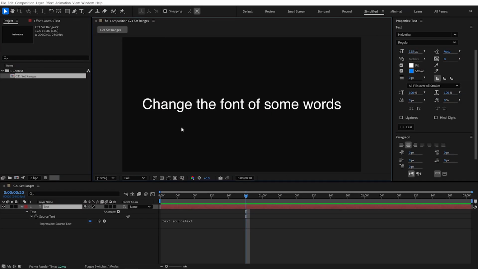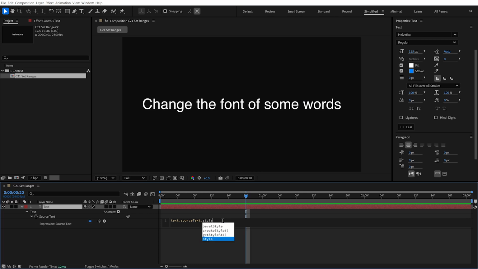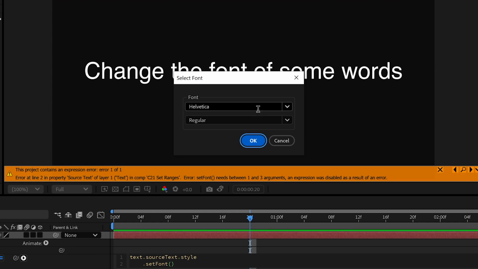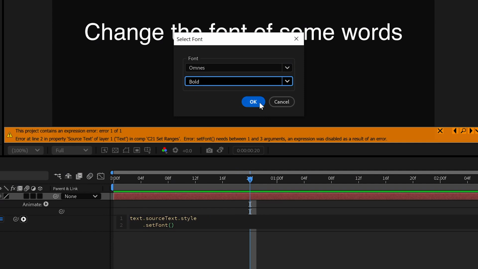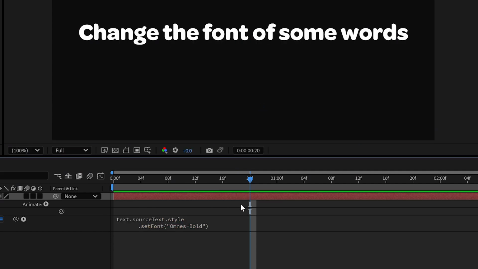Now that you've got the basics, let's change the font to bold for a specific character range. In this example, my text is set to Helvetica, and I want to change some of these words to a different font. So let's write .style at the end. Now we can start to add style attributes. I'll write .setFont, and this works just like Kyle showed earlier. We need to add the exact system font name that your computer understands. So I'll go to the arrow, text, font, and then scroll through, and I'll pick this font Omnes, and then change the weight to bold. And then when I click out, the entire layer will update to that font.